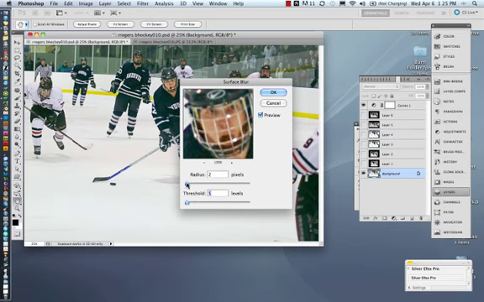And you can see as we change the radius and the threshold, the radius is the distance, and the threshold is the difference. So the distance from one pixel, one change of color to the other is controlled by the radius, and the threshold is the difference in color between one pixel and another. So the higher the threshold, the more pixels are going to be blended together. The lower the threshold, the fewer pixels.